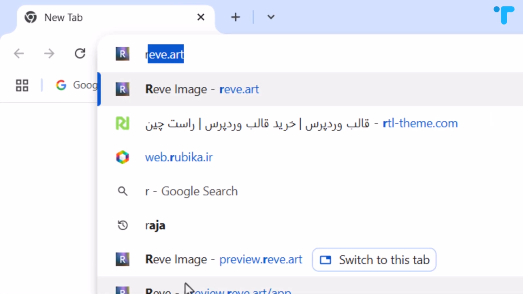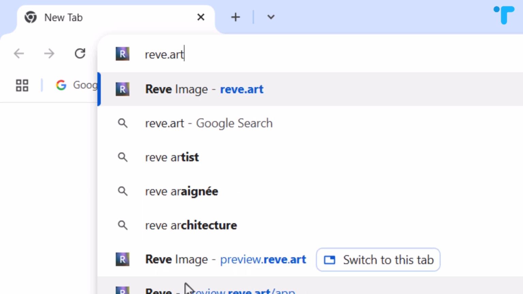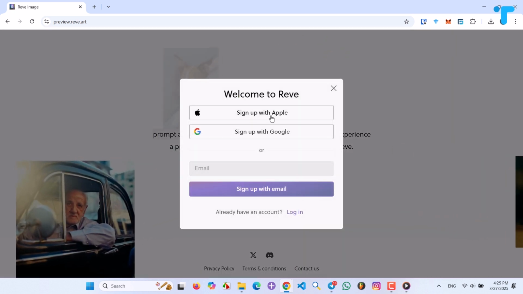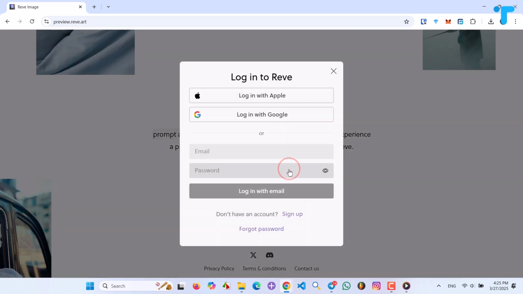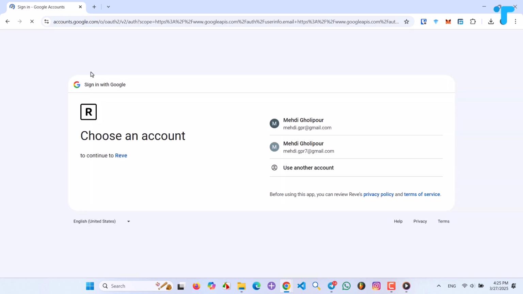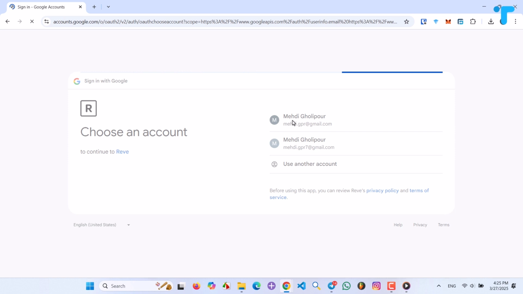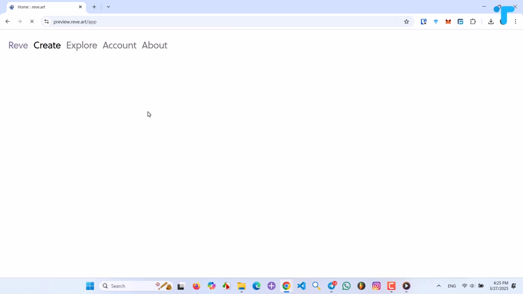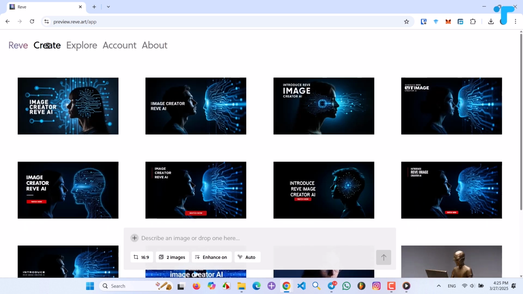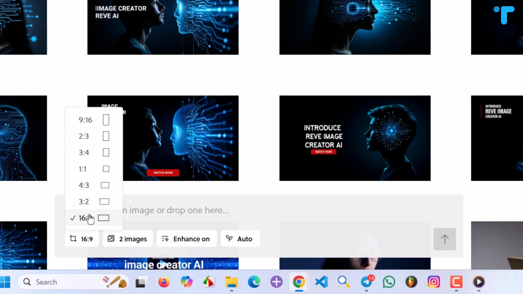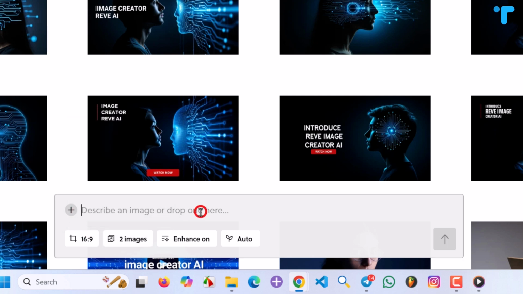Head over to reve.art and sign up using your Apple or Google account. Super easy, no hassle. Once you're in, you'll land on the Create or Explore page. Look for the prompt box at the bottom of the screen. Here's a key tip. Set the aspect ratio to 16:9.